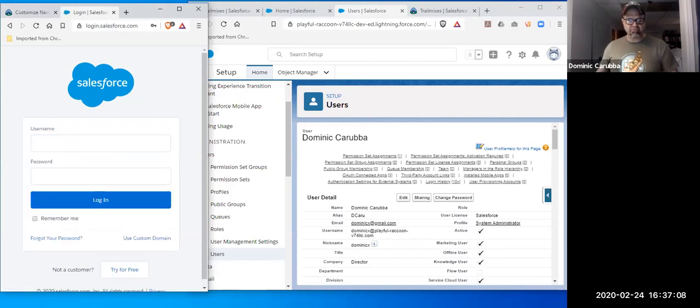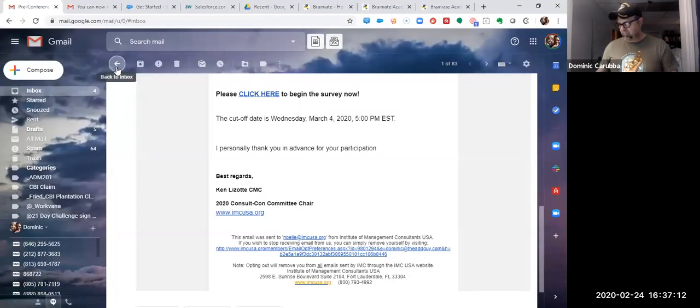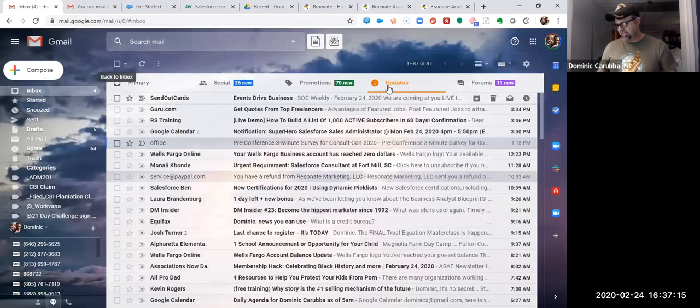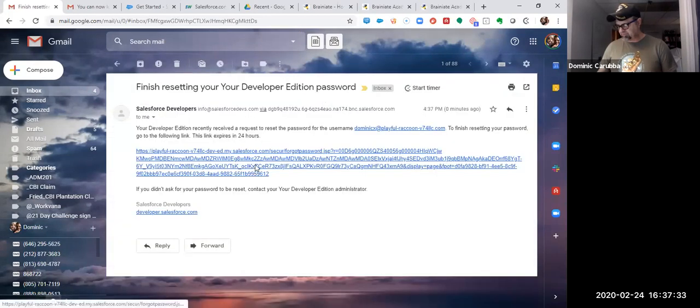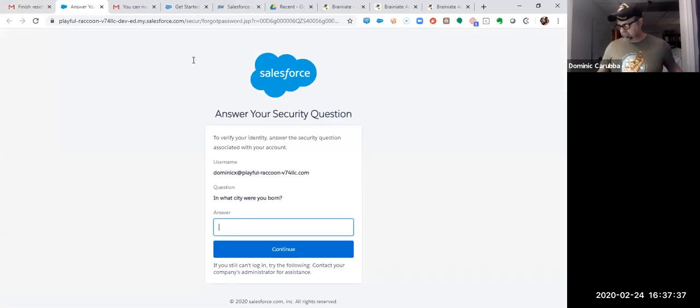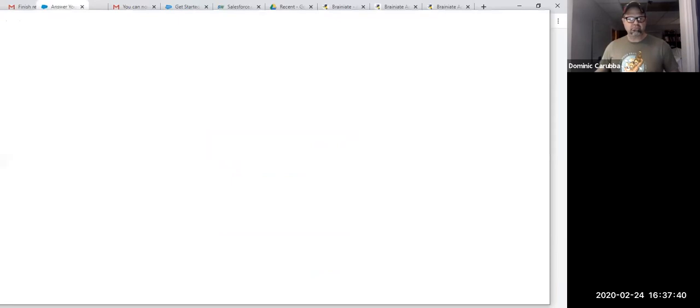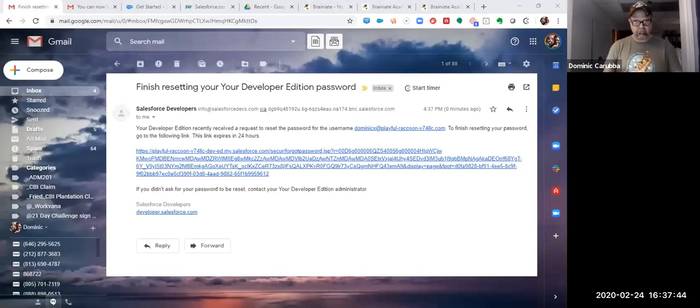All right, everybody good to go? I'm trying to reset my password. I can't remember what happened last time. I want to load it up on my mobile device. All right, that's what happened before. Okay, so that's fine.